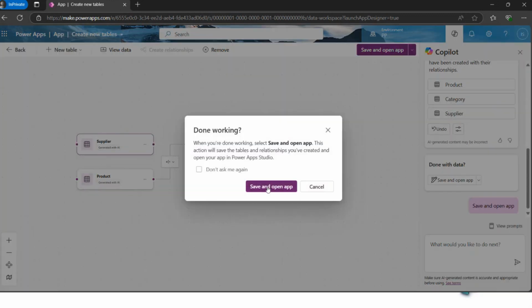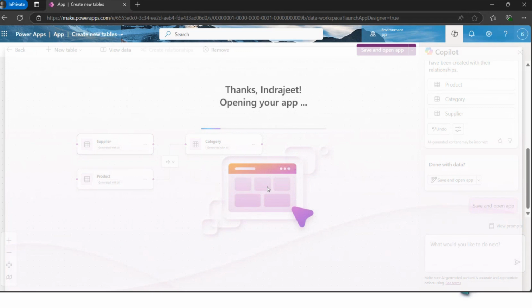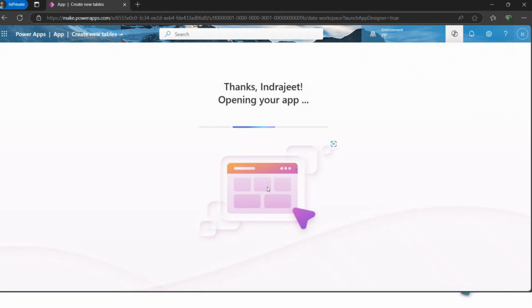You have to click on this pop-up, and it will again take a few seconds, and it will automatically work in the background and create a canvas app for you. So just wait a few seconds, and everything will be done. Let's wait. In the background, it is automatically creating screens for you, adding controls, creating edit buttons, delete buttons, and multiple screens will get created. Okay, it might take a few seconds.